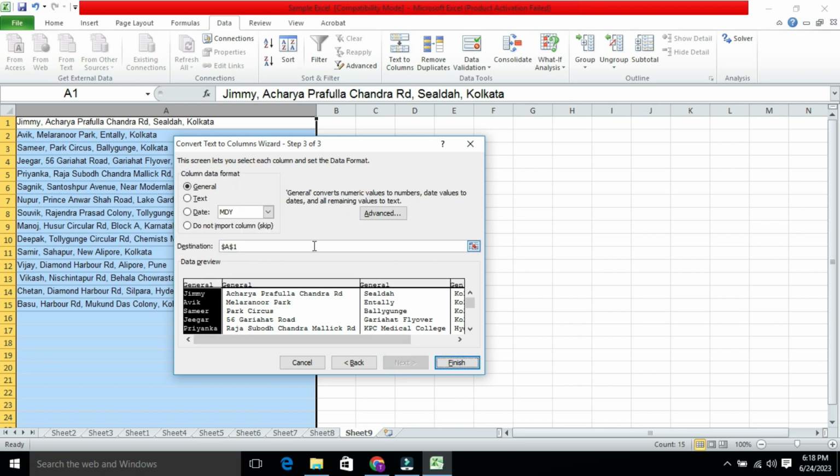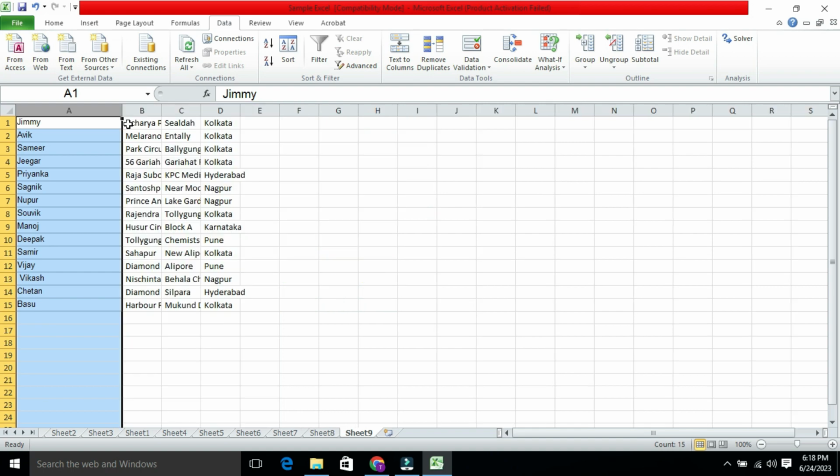In this step, you have the option to format the destination of your converted data. By default, Excel will place the new columns to the right of your original data. If you prefer a different location, you can choose the destination and specify the cell where you want the data to begin. Once you are satisfied with your choice, click Finish to complete the process. Congratulations, you have successfully converted your comma separated data into separate columns. Take a moment to review the result and ensure that everything is formatted as you expected.